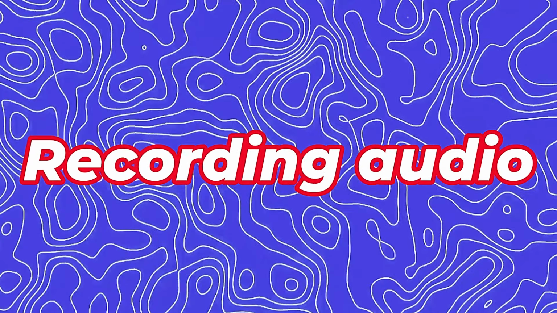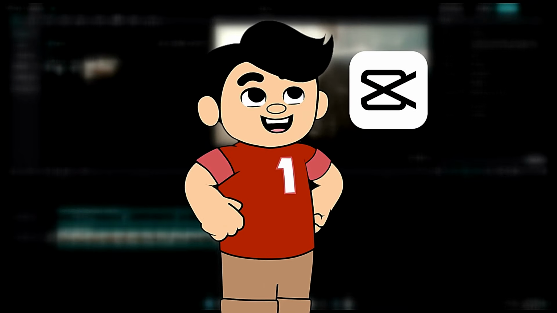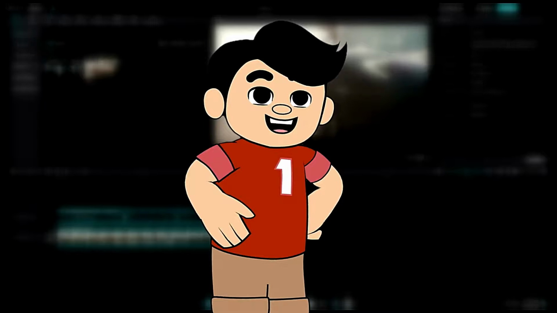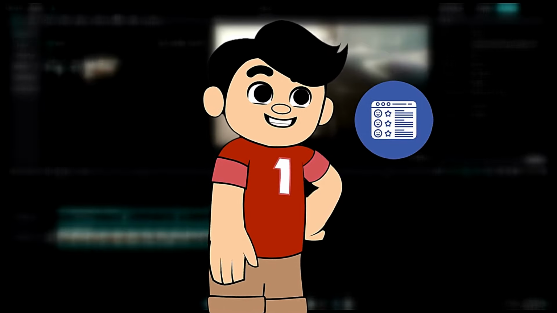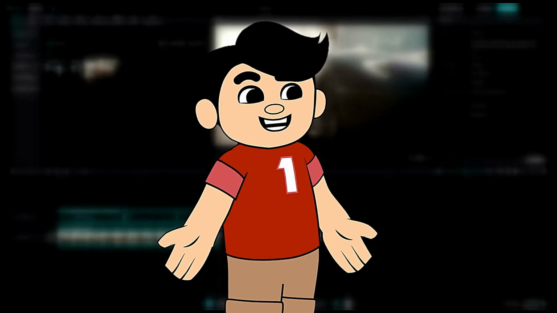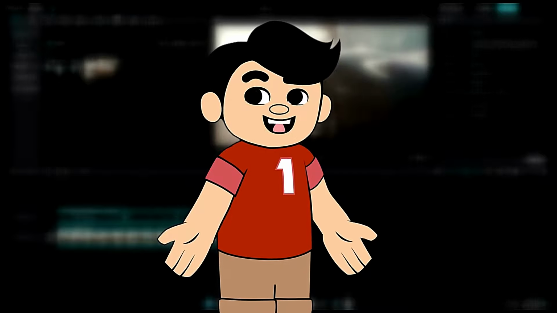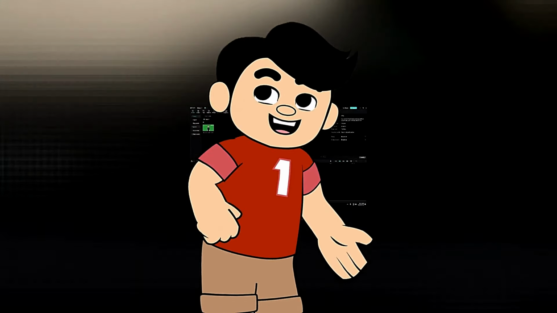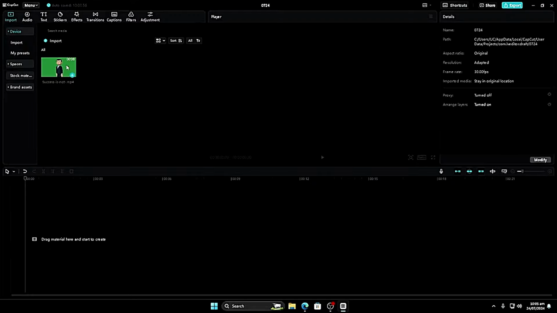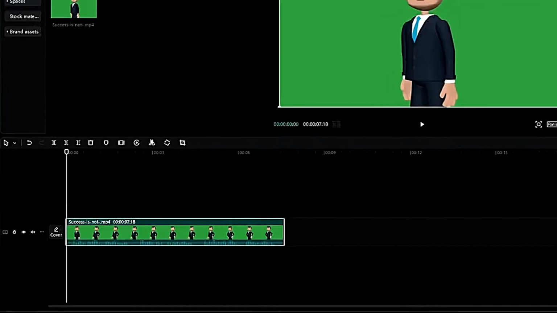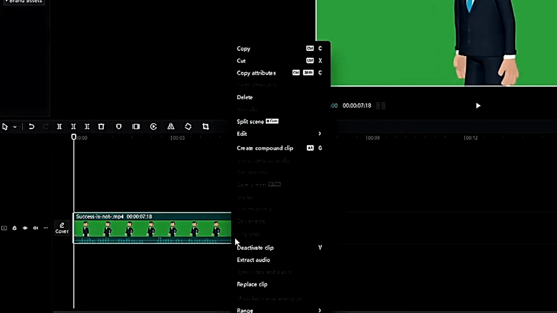Recording audio. We can record audio directly in Capcut. This lets us add voiceovers or sound effects to our videos without using another program. It makes editing easier and faster by keeping everything in one place. To record your audio in Capcut, first, drag and drop the video onto the timeline. Then, extract its audio by right-clicking on it and selecting Extract Audio.